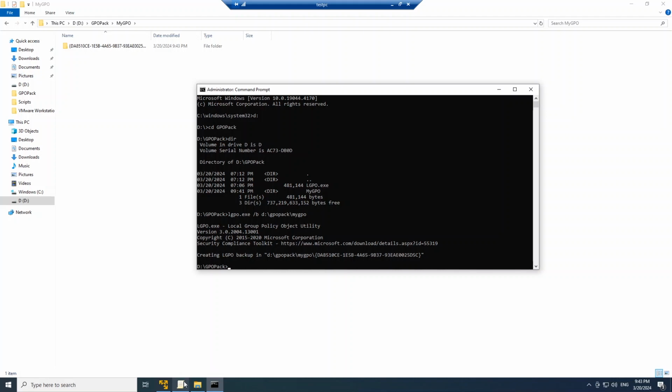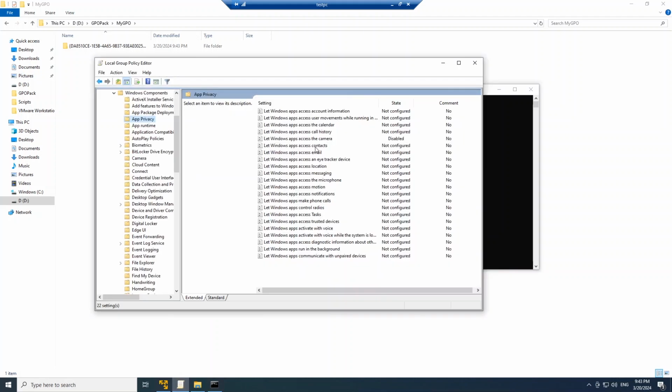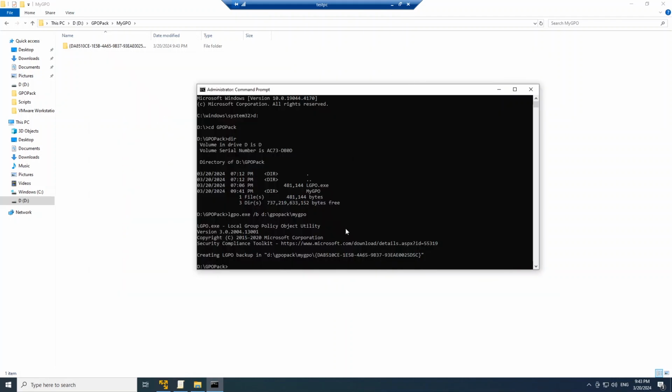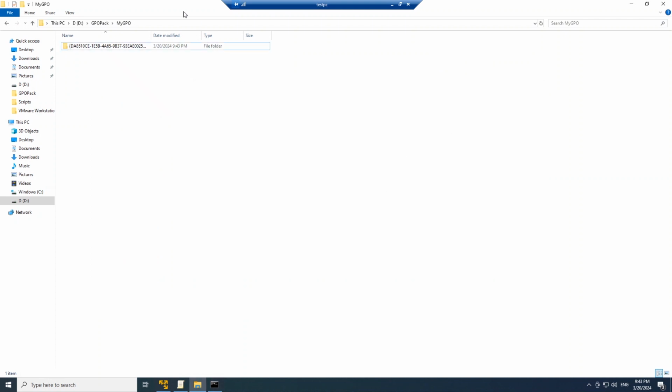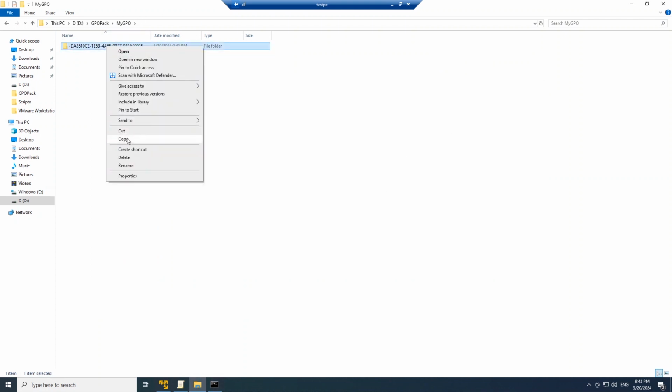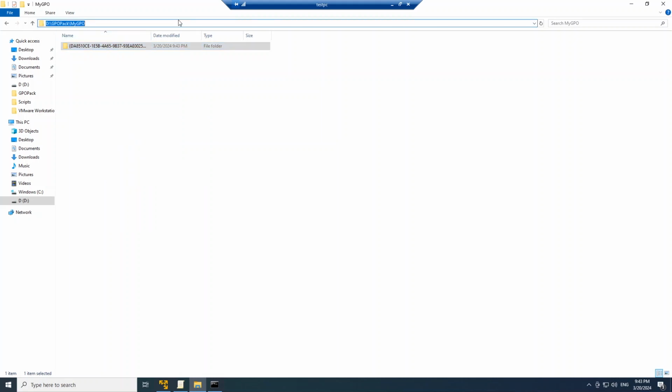So this registry includes the changes that we made here. What we have to do here is take this registry and copy it into the MDT server, I mean the server where the MDT is installed. So that is my server here.